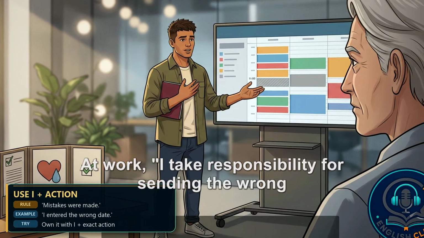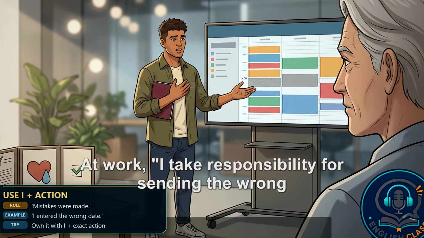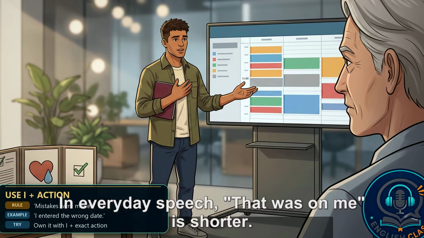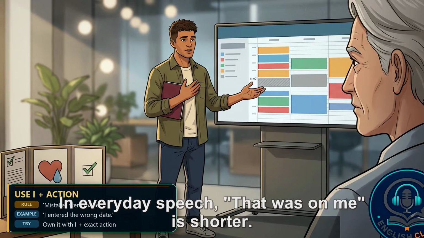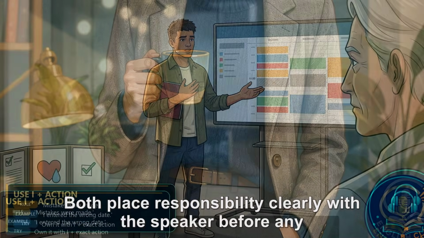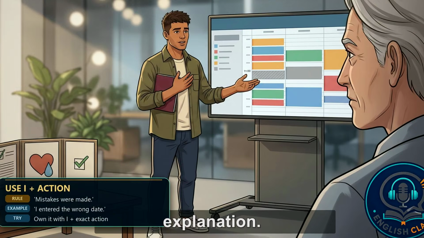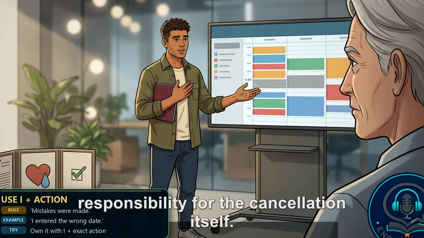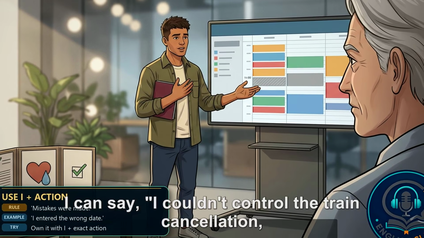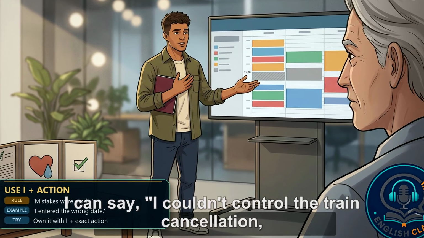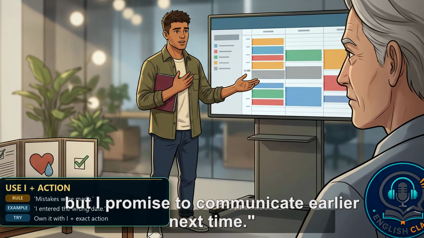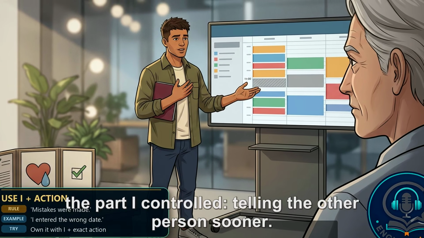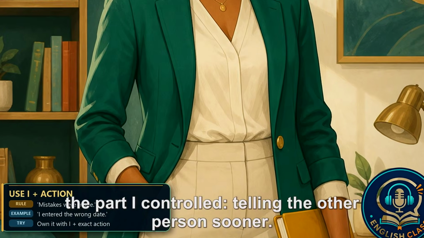At work, I take responsibility for sending the wrong version of the report sounds formal and precise. In everyday speech, "that was on me" is shorter. Both place responsibility clearly with the speaker before any explanation. If the train is canceled, I cannot honestly take responsibility for the cancellation itself. I can say, I couldn't control the train cancellation, but I promise to communicate earlier next time. That keeps the reason brief and puts responsibility on the part one controlled, telling the other person sooner.